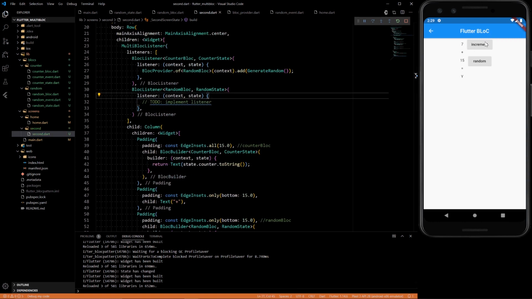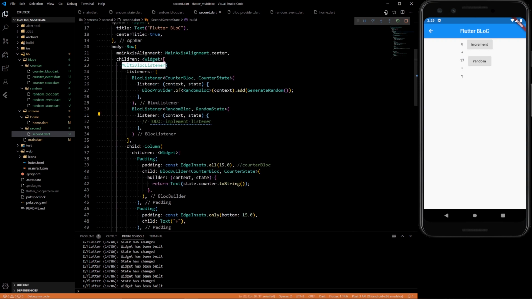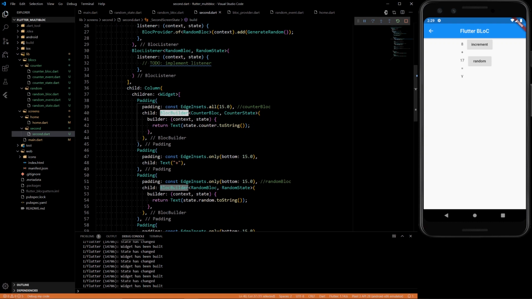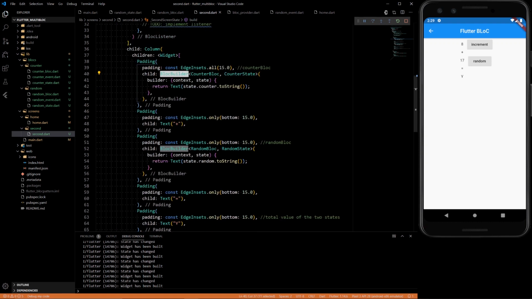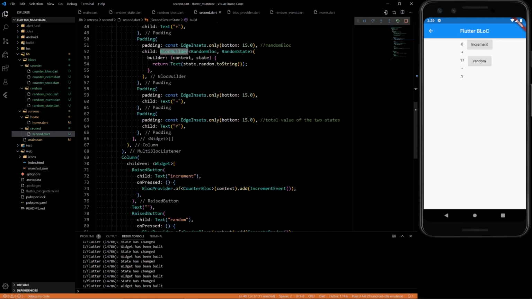Now, every time we click this button, it should also update the random one. See? Random still works. This does both. Everything's all synced up here. You can decrement back down, and this will update as well. So now we have multiple listeners. We have the two block builders with their states being updated.